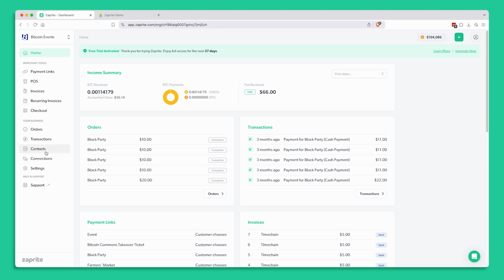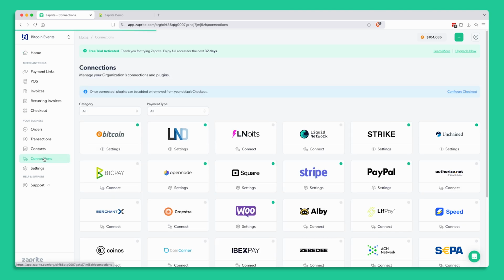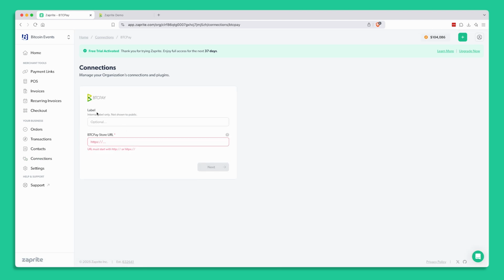On our main screen, we're going to navigate over to Connections. We're going to locate the BTCPay card and select Connect. We're now being asked for two different fields: an internal optional label and our BTCPay Store URL. We're going to start with the label. And now we're going to get our BTCPay Store URL.